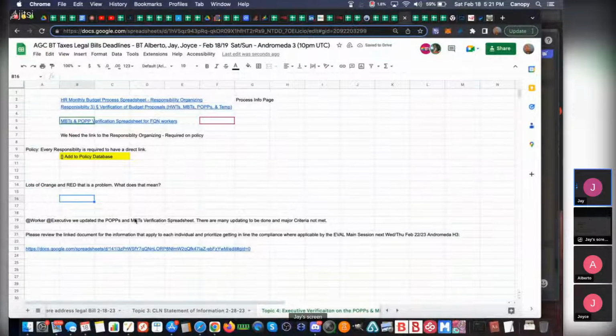Worker executive update the POPs and verification. There are many updates to be done. Major criteria not met. Please review the linked information. So this is reasonably vague. Do we want to specify for each worker what needs to be done on their POP and MBTs?